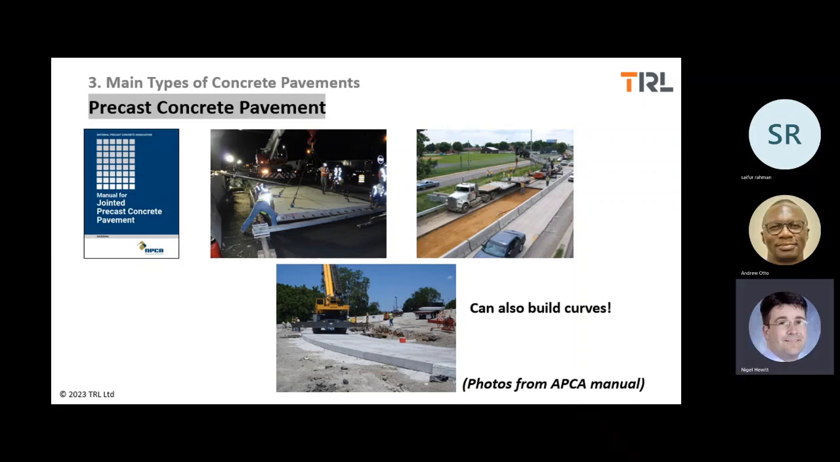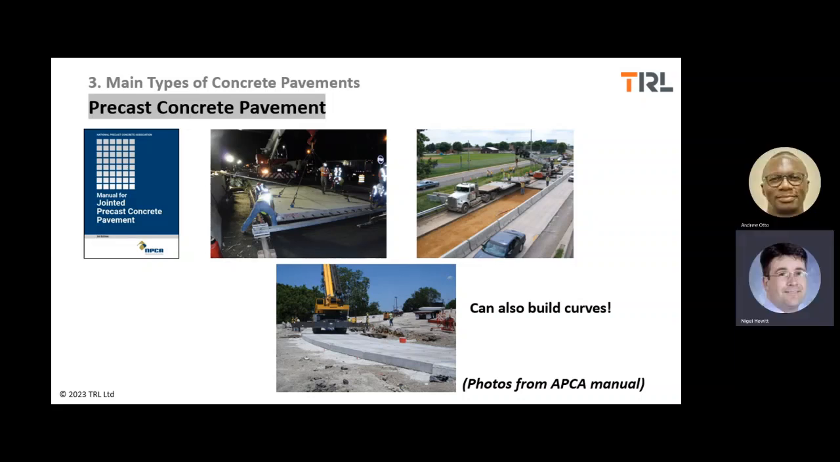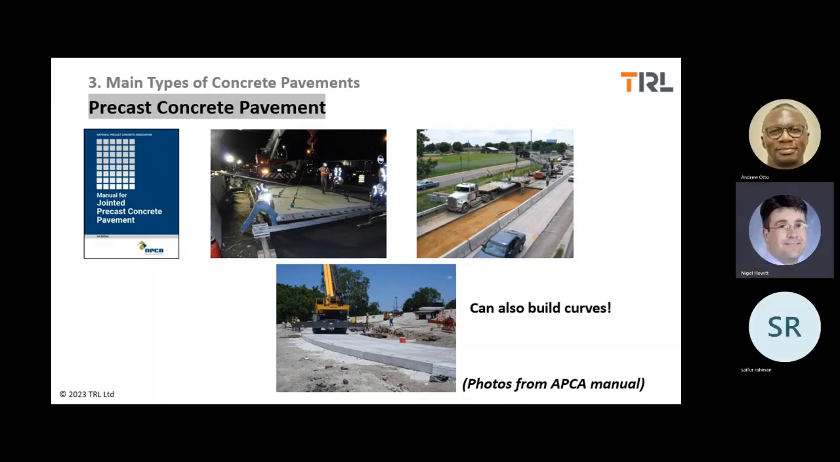Precast concrete pavements. I don't know anything about precast concrete pavements, so I'm not going to talk about them. These are becoming increasingly popular in the United States, but we don't have them in the UK, and I haven't worked with them. So they're available, but I can't talk about them because I don't have any experience. Okay.